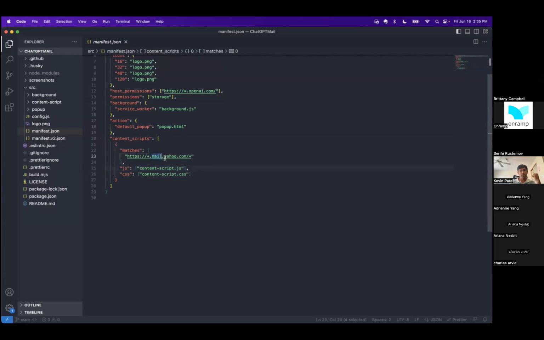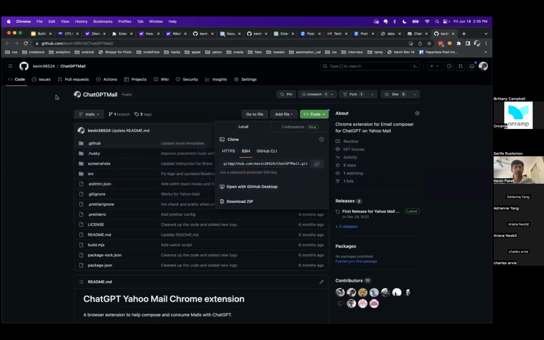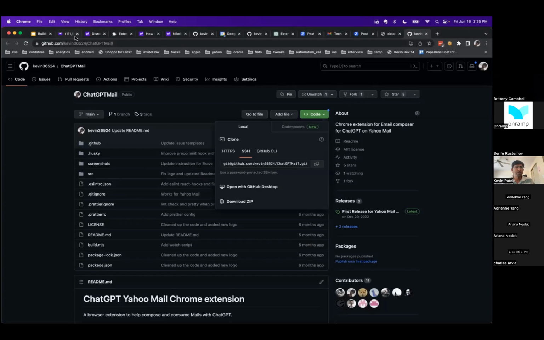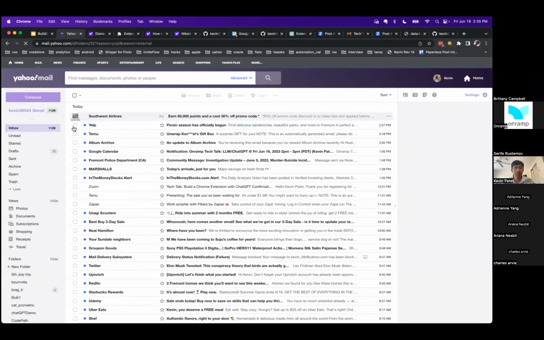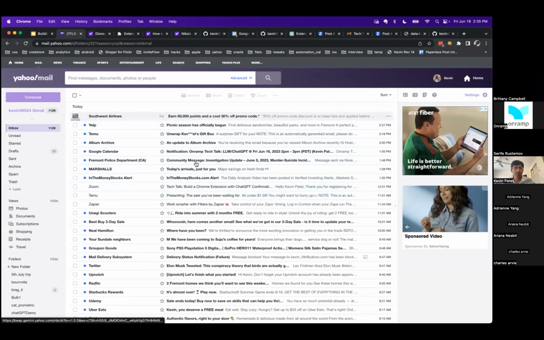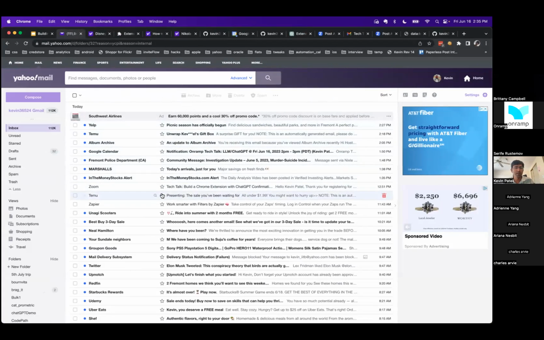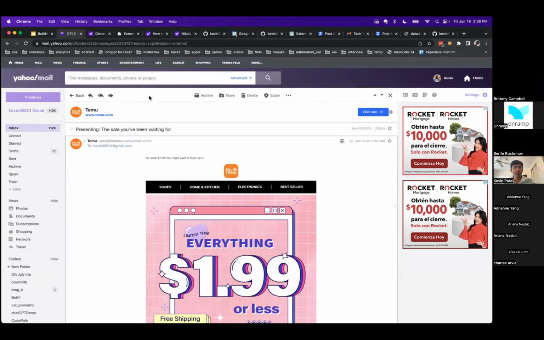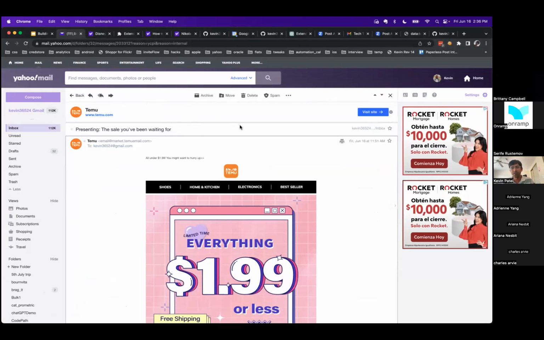And this is working on mail.yahoo.com. Before we move forward, let me see if this works for me or not. What I will do is uninstall the plugin that I just installed, so I will remove this from Chrome. Then I will see if this still works. If I go here, I cannot see the ChatGPT 5 button anymore, so it got removed.